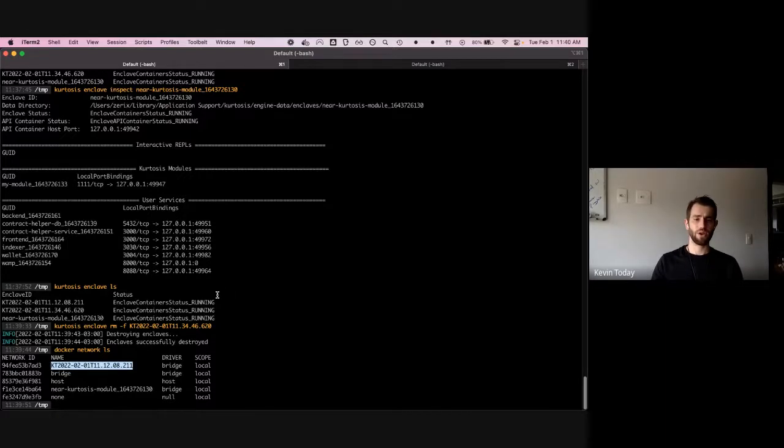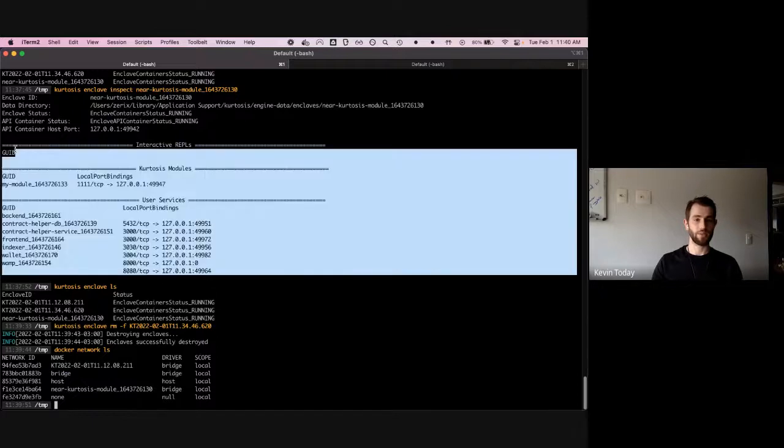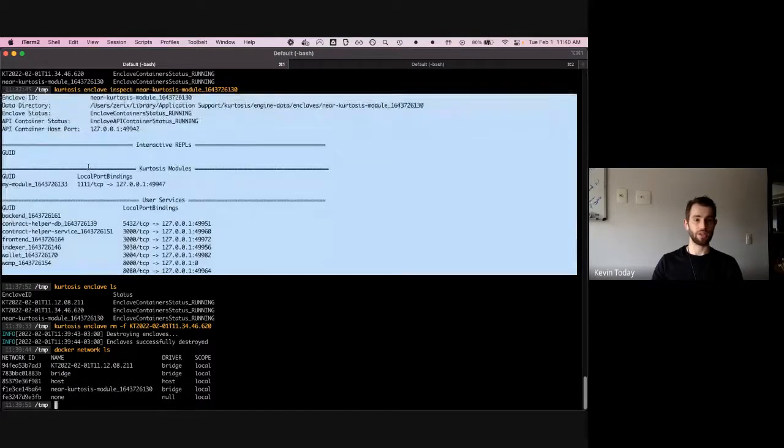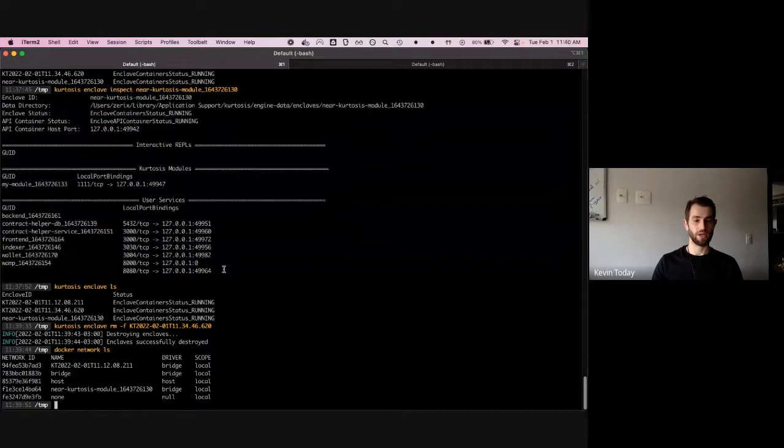Now, once you're at this point, if all you want to do, for example, is a little bit of dApp development, then this might be perfect for you. But depending on your use case, you might want to start investigating what's going on inside of this enclave. So that's what those REPLs are for. Inside of this enclave, I can copy this enclave ID and say kurtosis REPL new.